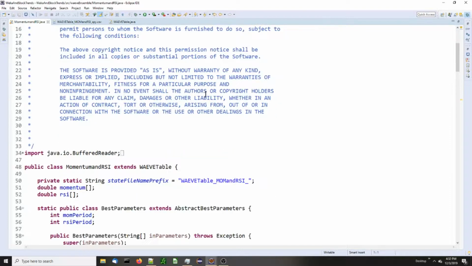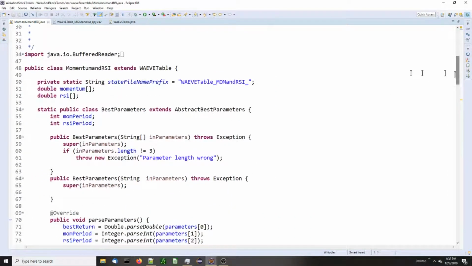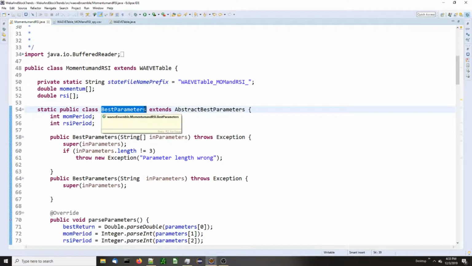Momentum and RSI here. Again, one of the things we have is a file name prefix to identify the CSV file where we will store the best parameter values for each of the 30 days. Some of the attributes, again, are the momentum value for the symbol that we're tracking and the RSI values. Here is the best parameters inner class, which will be storing the periods, in this case for the momentum and RSI.